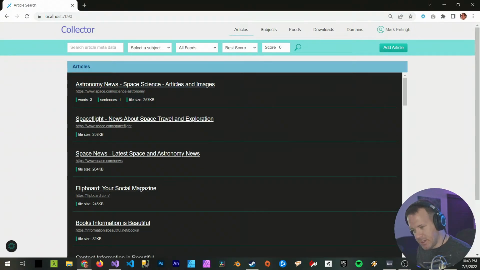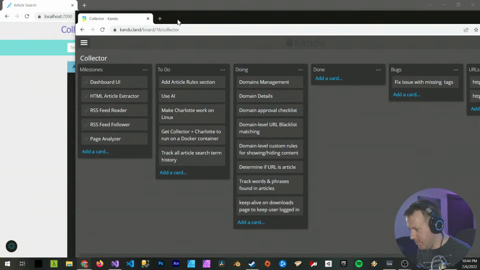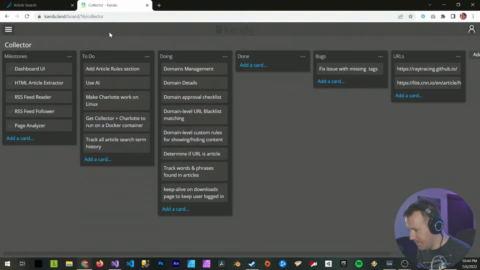So what am I trying to do now? Well, let me just show you what I work with. This is some other software I've been working on called Can Do. This is basically Kanban software, right? And this is my Kanban board for the Collector project. So it's just a list of lists.